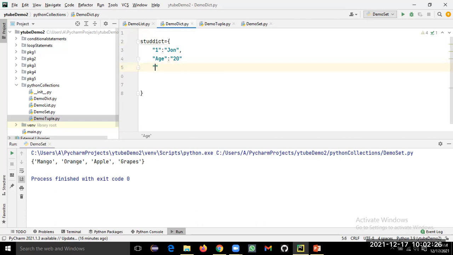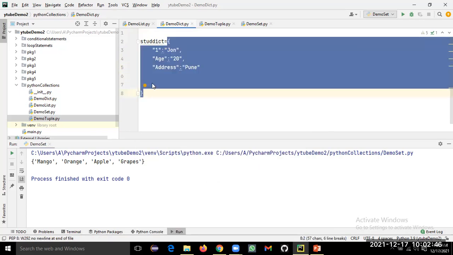Age, then address, let's say Pune. Again we will have to add colon here. Here also colon is expected. So this is in the form of key and value. Okay, so this is student ID.